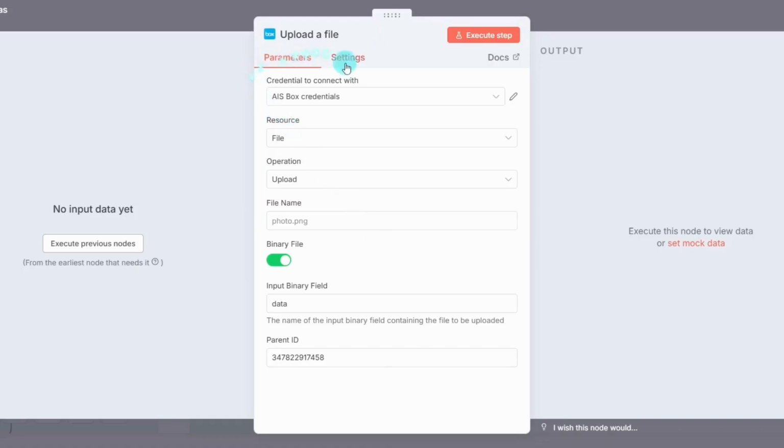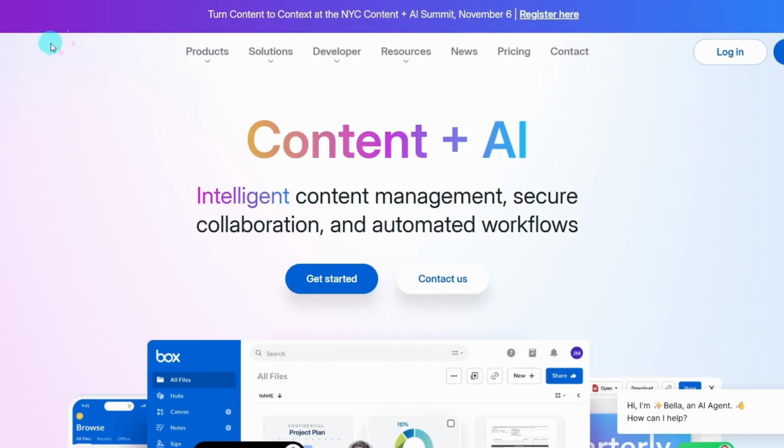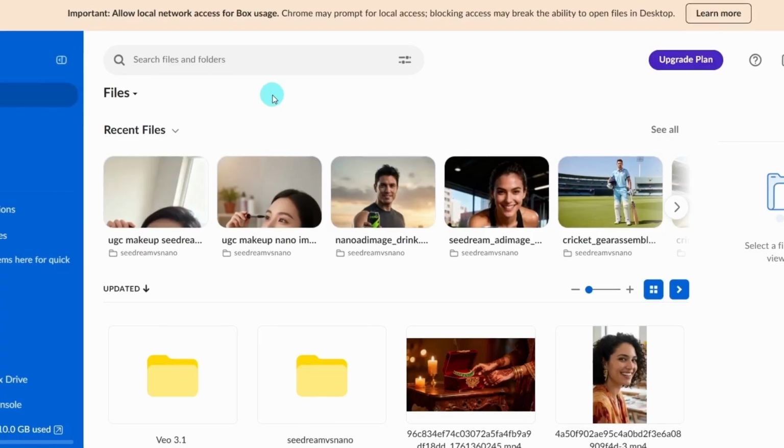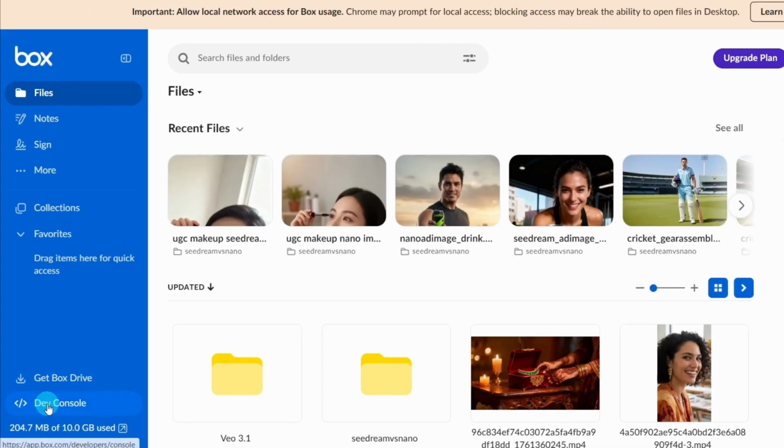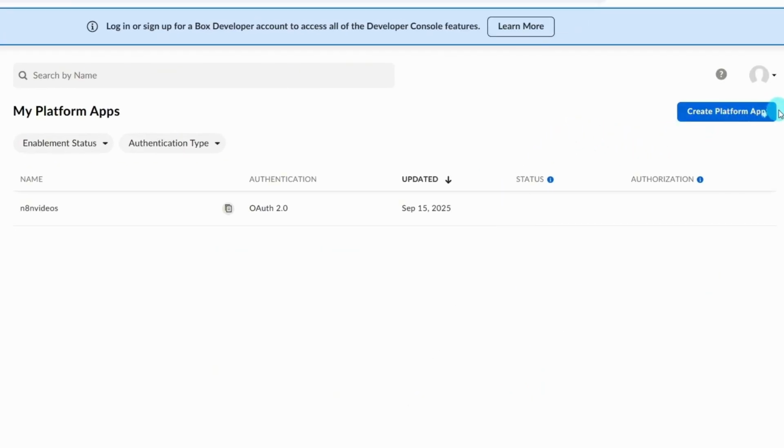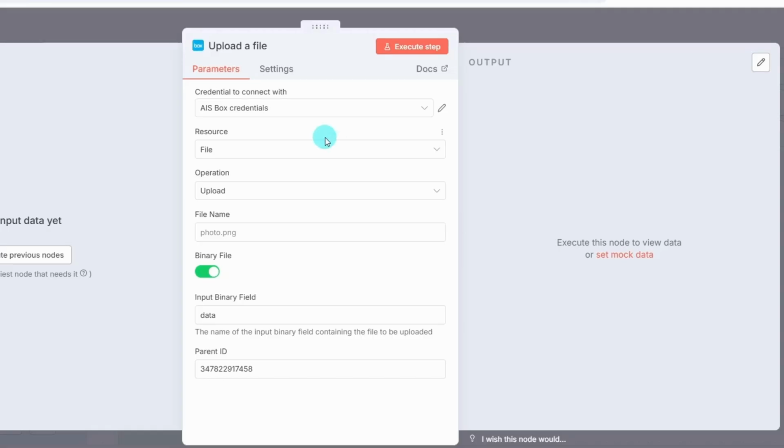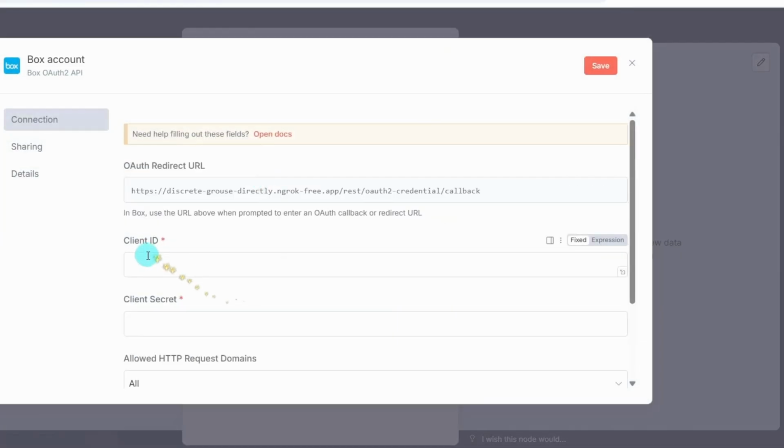You will need box credentials here. To create your credentials, go to box.com, sign up for an account. Once you're logged in, click on this Dev Console option, then create a platform app, generate OAuth credentials. You can see I have generated the credentials here. Then connect in N8N using the box OAuth 2 credential type. Click on this drop-down box and select create new credential. Here you can provide your client ID and client secret values that you get from your OAuth credentials. Then hit the save button.